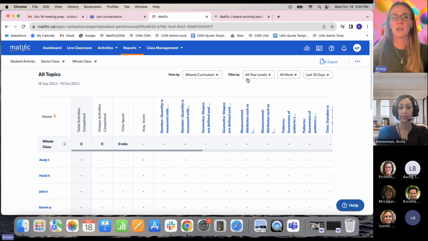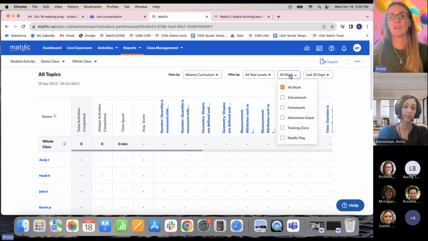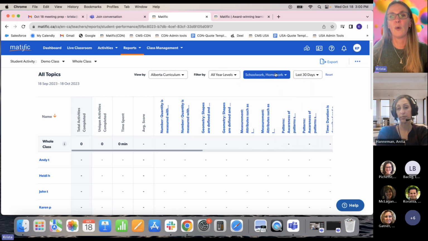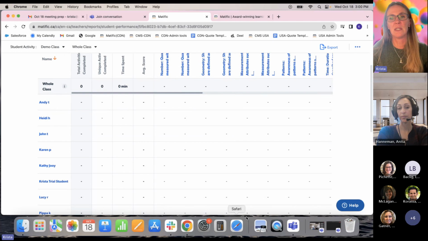This comes in handy, especially if you're a resource teacher and you're covering a couple different classes, or if you've got a split class, grade 4, 5. Here's where I would make sure that teachers are aware to change this. I want to focus my assessment on the assignments that I'm giving my students in schoolwork or homework, nothing else. The other islands for now, I'm going to leave out of it because I'm only looking at the assignments that I've looked at.